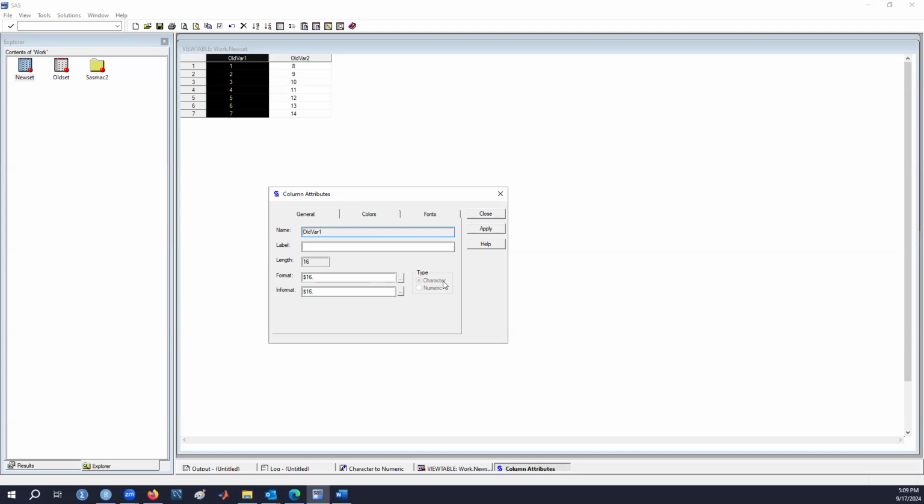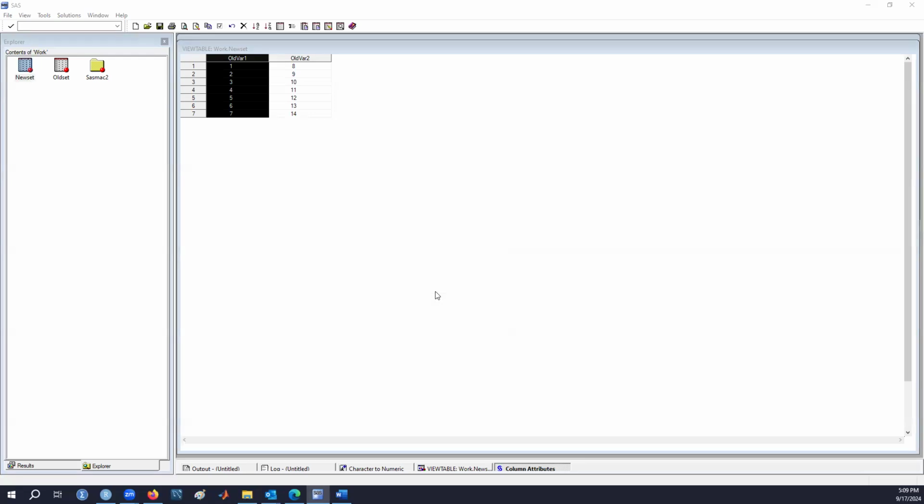And so if we were to try to perform any analysis on this particular variable, we would have all sorts of difficulties and perhaps some errors as well. So we need to change the character type variable to a numeric type variable. And I'll show you how to do that. It should be remembered that the length of the character type variable OldVar1 is 16. And this will be critical as we move forward. So remember, 16.